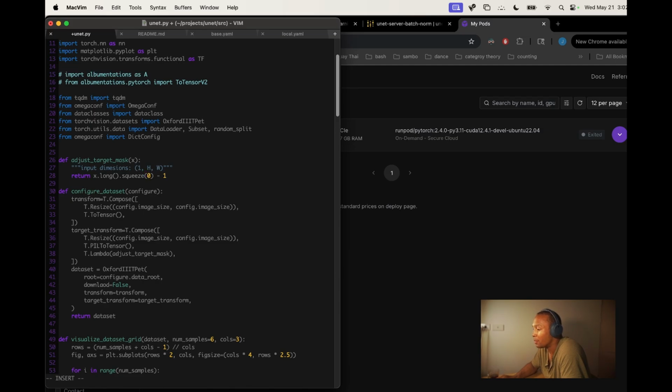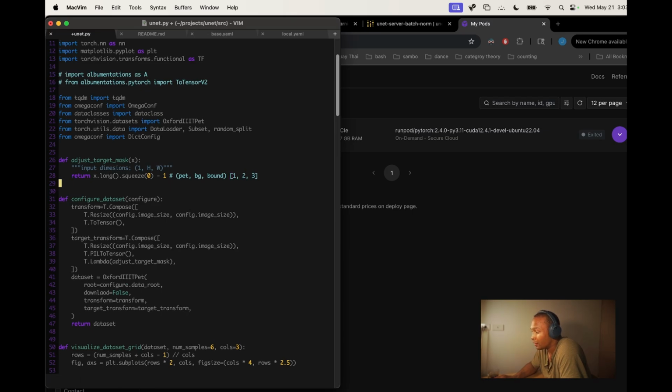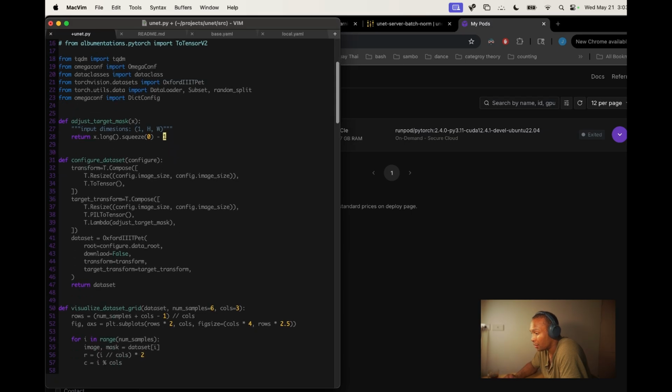You subtract 1 because the classes are pet, background, boundary, and the list will be 1, 2, and 3, but you have to subtract 1 to set the indices back to 0, 1, and 2. And that's the format that PyTorch expects. So this should be good.